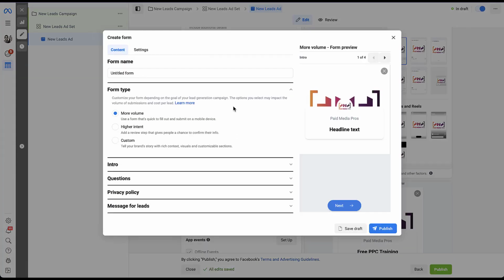And aside from the form name, the very first thing that you have to choose is going to be the form type. And as you'll see, as we go through the rest of the examples here, that's because each of these three different options will impact the later sections of the form setup. So you choose this first so that you can then go through the setup process and finish your form without things changing. The first option is going to be more volume. You can see here, you use a form that's quick to fill out and submit on a mobile device. This is effectively the original version of a lead generation form.